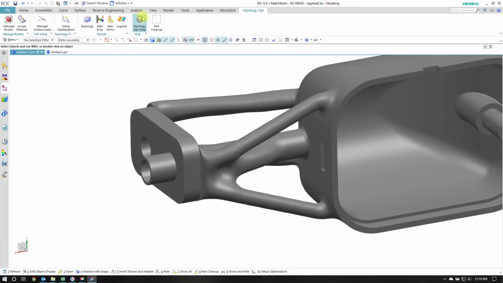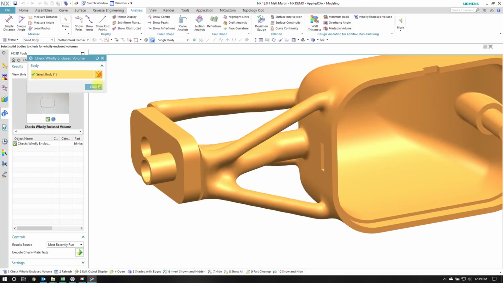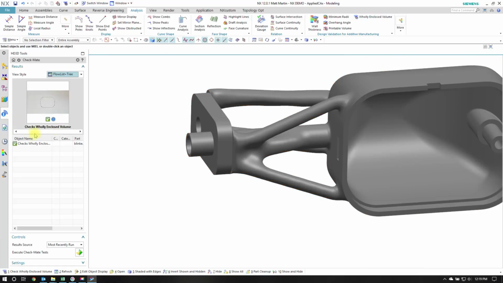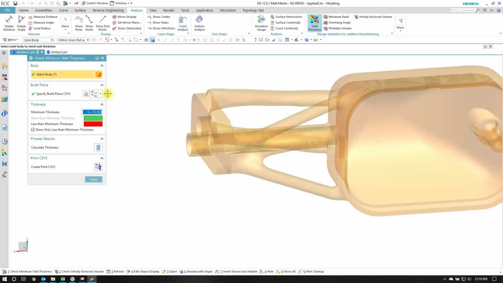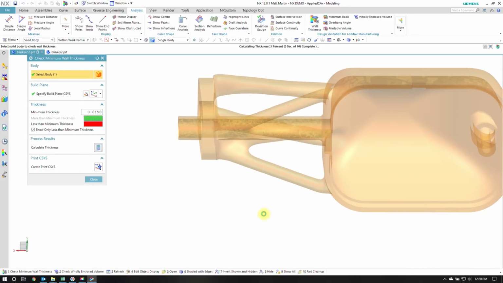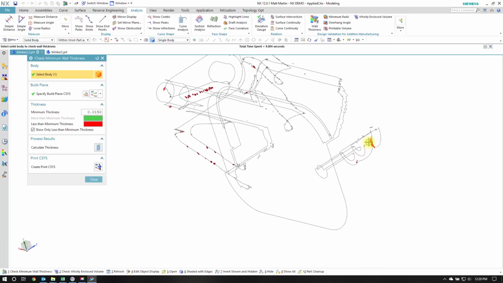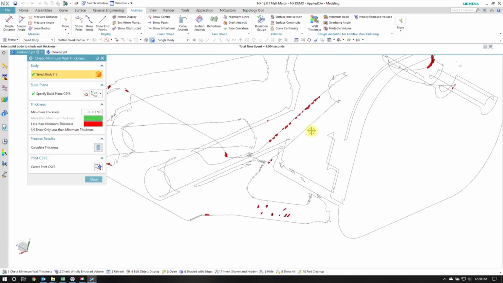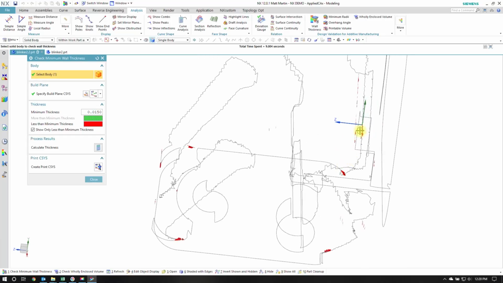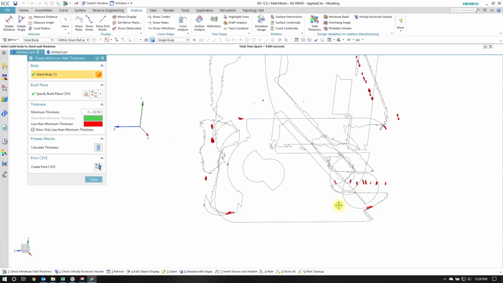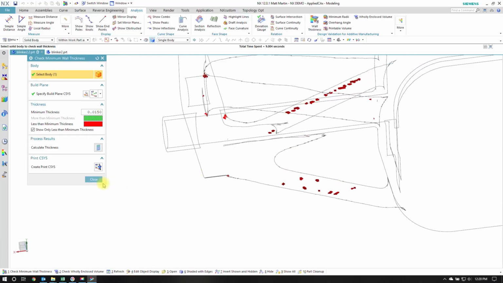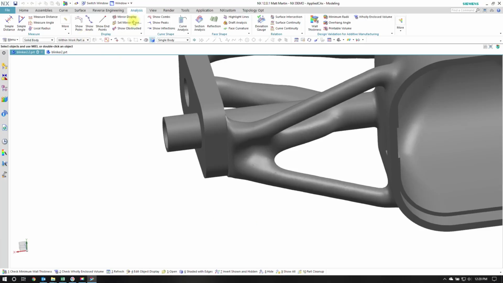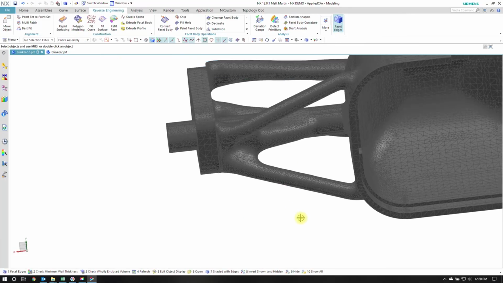I'm going to go back to my analysis, wholly enclosed volume, do a check on that. It does pass. And then I'm going to do my wall thickness check again, have it calculate that. Again, I've got the sharp features down here, but I still have a few facets out here on the ends that I should probably take a look at. For now, I'm going to let it roll, let it run. I'm going to take a look at how the facets are all lining up in here.